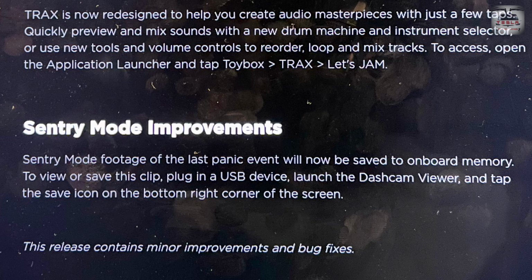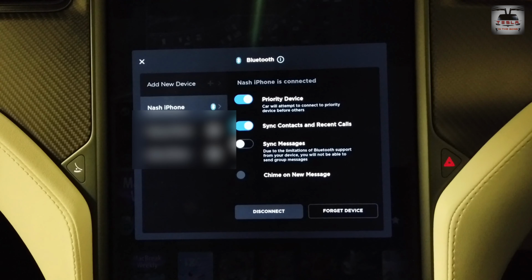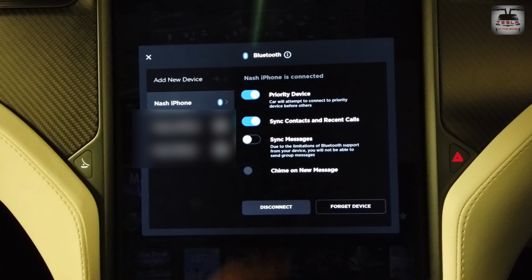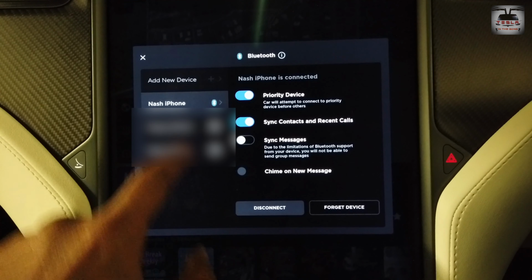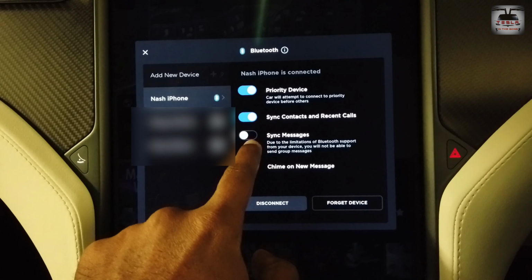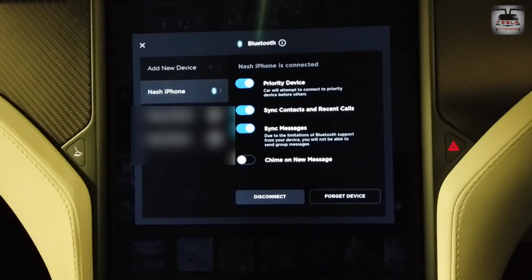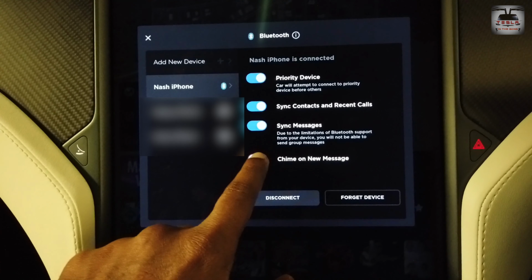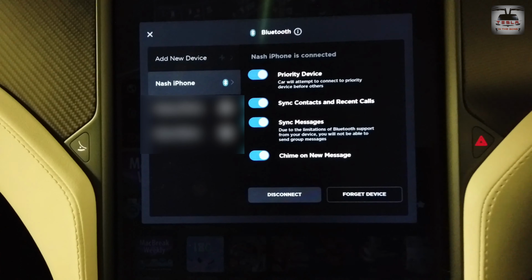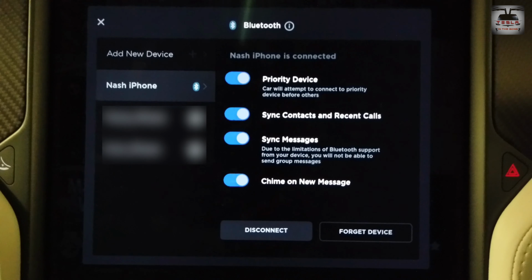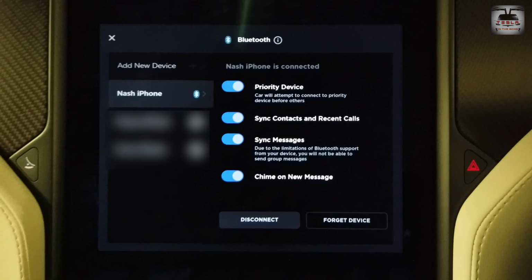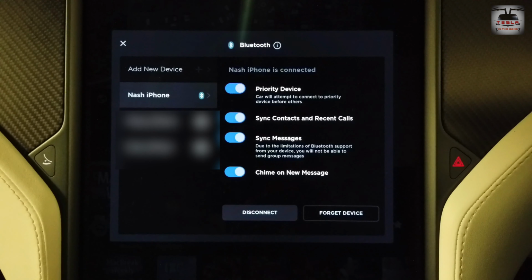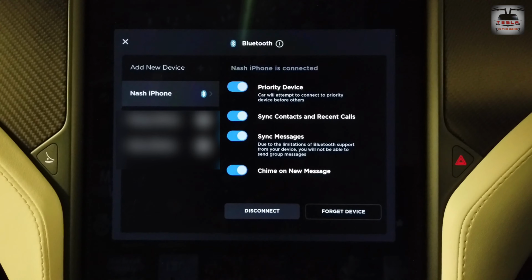Okay, let's see how these features are behaving in the wild. So this is what Tesla was talking about. You must click on the Bluetooth icon on the top. This interface will open. Choose your phone, then click on sync messages. You can also click on chime on new messages as well. And that's important to do that. I have a complete setup video of all these features on my YouTube channel. Please do check that out in the step-by-step and in the instruction DIY video playlist.